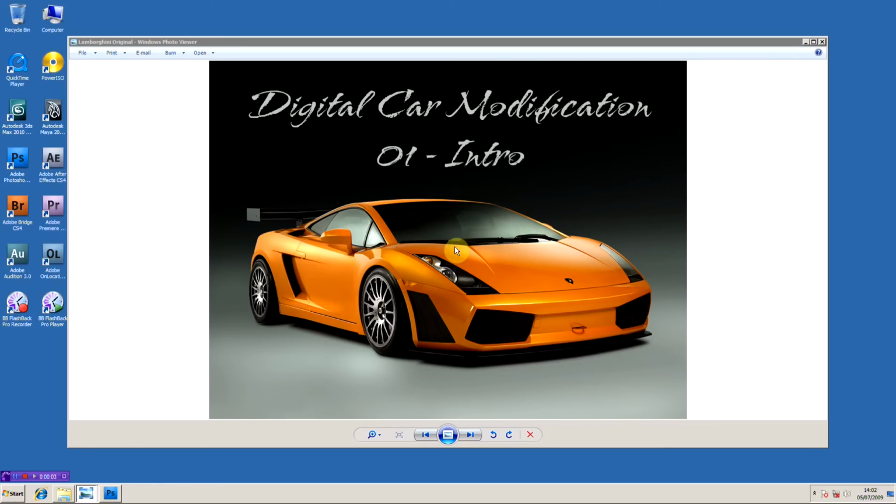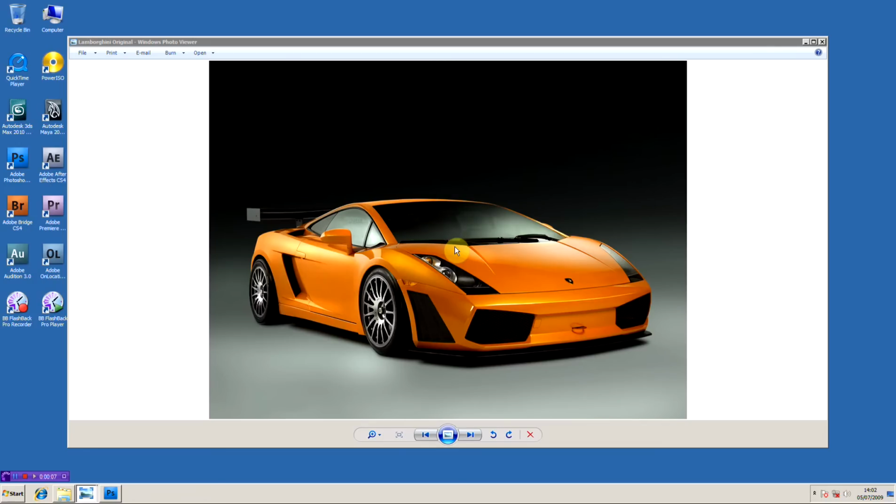Hey guys, and welcome to the first in a series of tutorials based on digitally modifying cars. This is a basic introduction as to what digitally modifying cars is, a basic analysis of the interface within Adobe Photoshop, which is the software we're going to be using to do this. I'm currently running Adobe Photoshop CS4 64-bit on Windows 7.